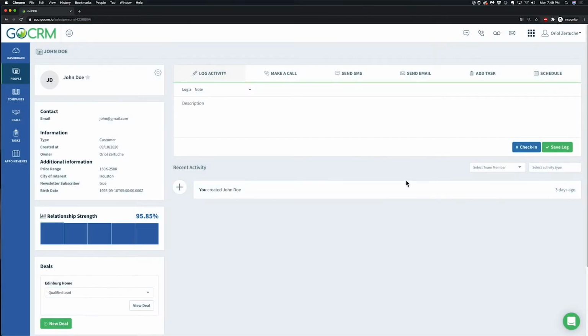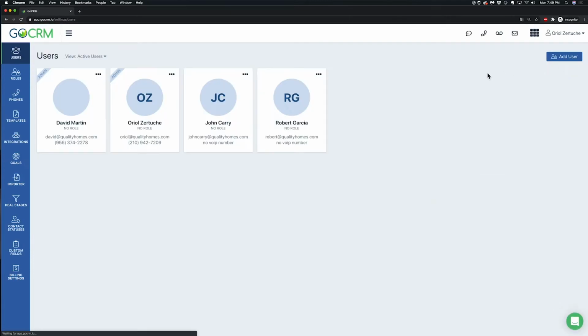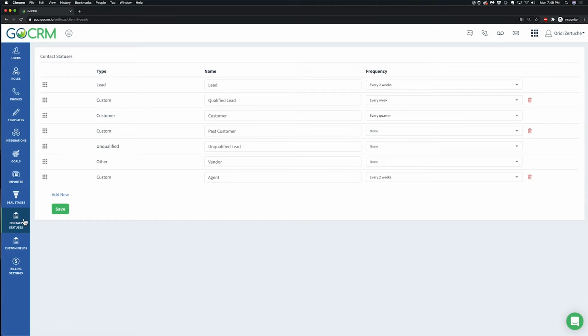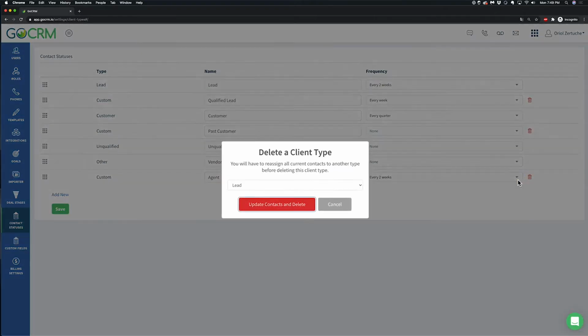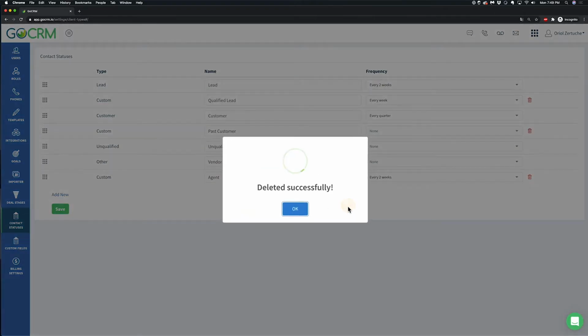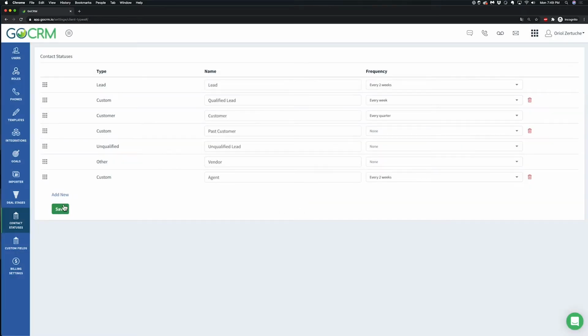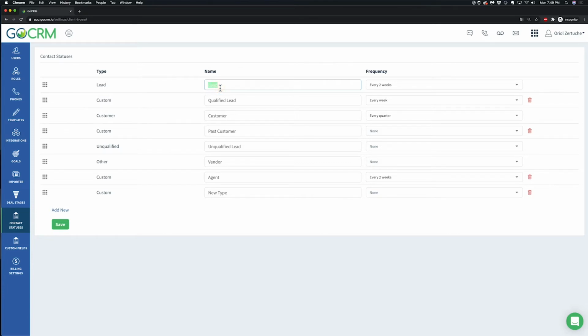Now, in order to customize this list, you're going to want to go to settings, and then click on contact statuses, okay? Here you have the opportunity to delete existing statuses, okay? Or add new ones by clicking on add new. Or you can also rename our existing ones. So by default, you will always get lead, unqualified, other, and customer. So those are the default ones that come with the system. Now you can definitely rename these as you like.